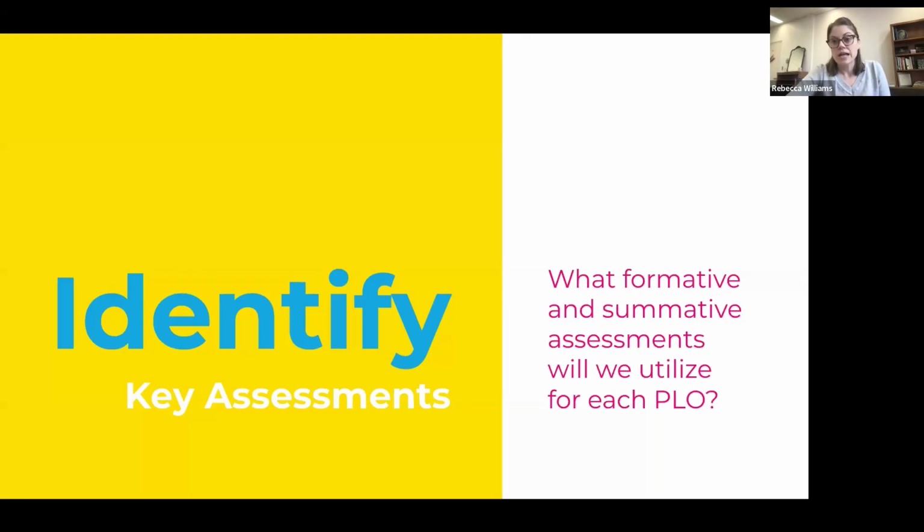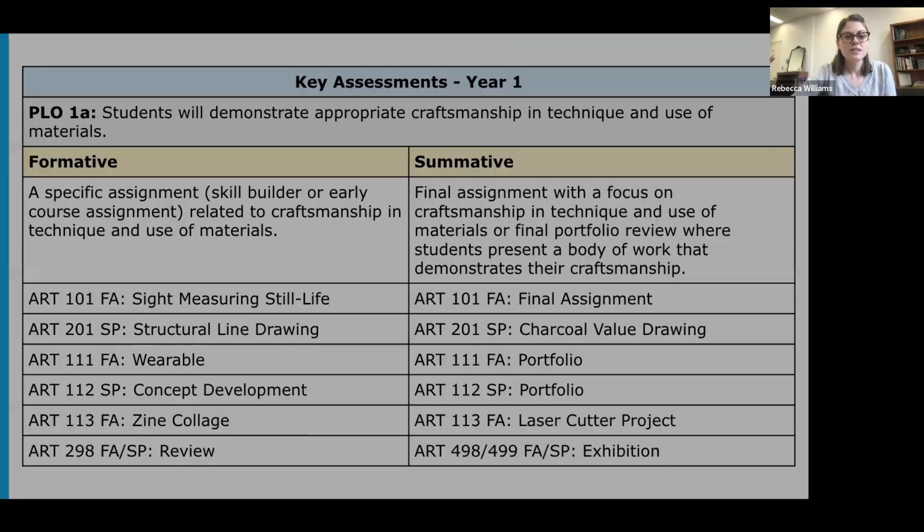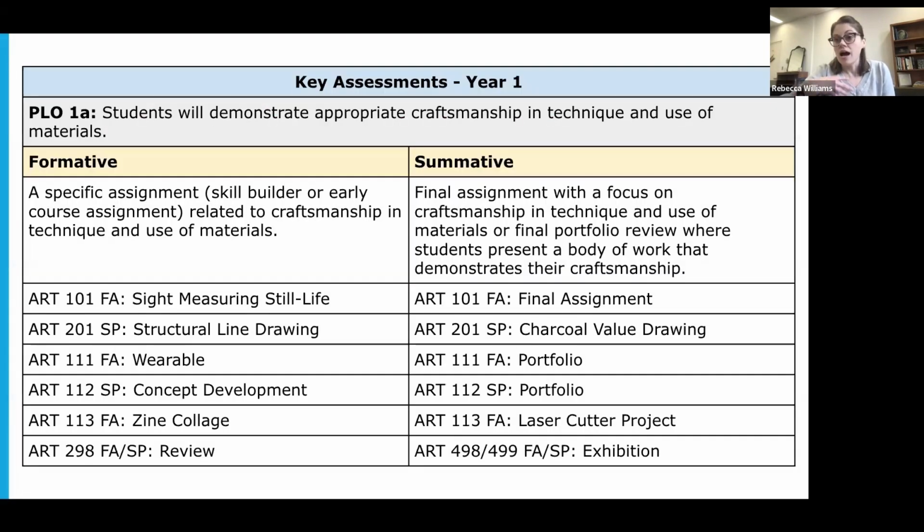Our next step was identifying which formative and summative assessments we would use to evaluate each PLO. And I've got some driving questions that you could use with your teams to help facilitate this process. Here's how we approached it. As a department, we've decided to utilize course-embedded assessments. We're already doing assessments in our classes, so why reinvent the wheel?